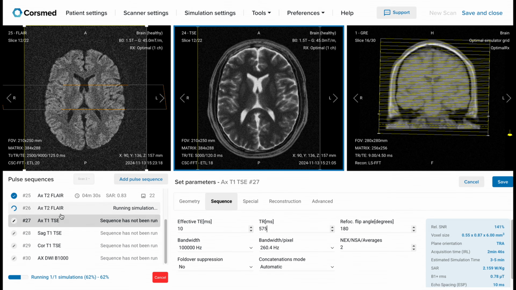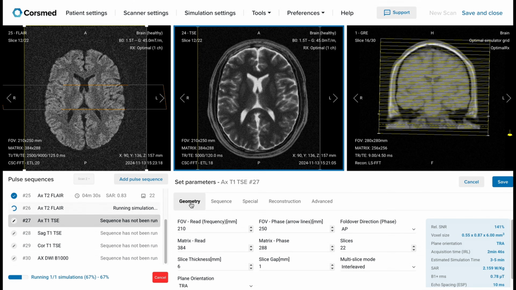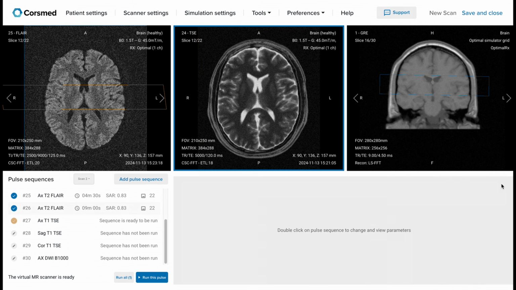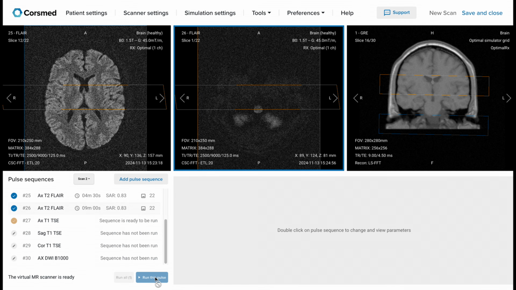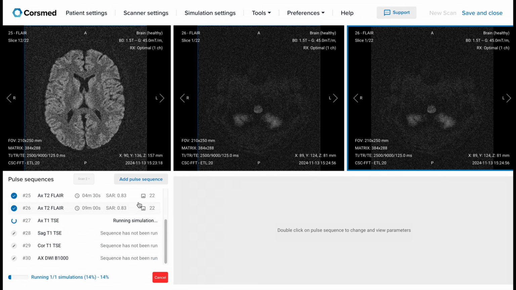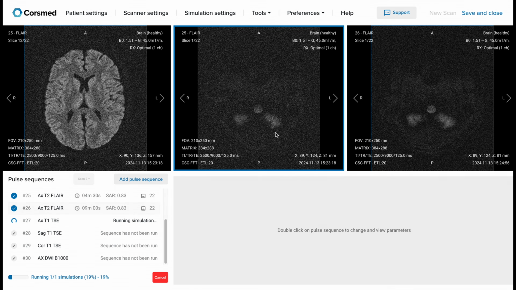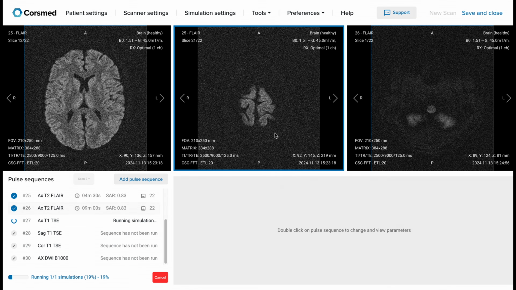Since we want to compare this T1 with the T2 and FLAIR sequences, we need to acquire them in the exact same geographical and geometrical positions. That is why we copied the slice position. I'll now go ahead and save and run this sequence as well. In the meantime, my FLAIR sequence with less noise is ready. So I will upload it in the right viewport. I will also drag and drop the image with more noise into the middle viewport so we can compare them.